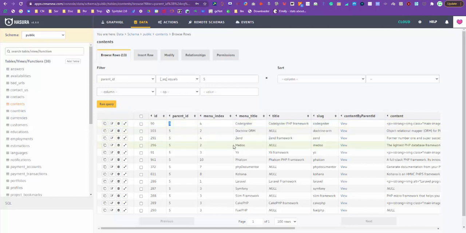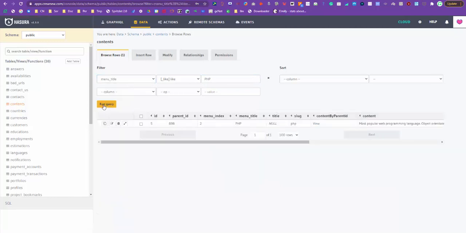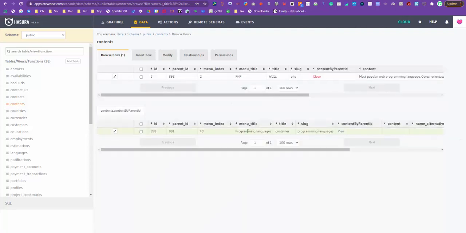I can also search by like and write here PHP text and search the menu title. I can find it like that. I can see content by parent ID. Click here view. I can see that PHP belongs under parent ID 898, and ID 898 is programming languages, so the PHP is a programming language. It belongs under programming languages.